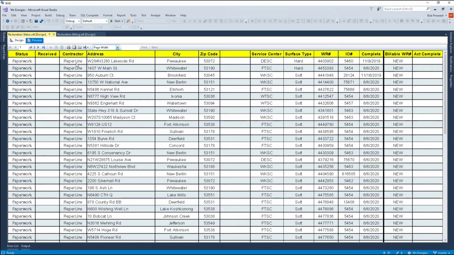This report will now bring in the contractor as a static, the address, city, zip. In the template I was sent, there's a blank field here. Here's a service center, service type. Again, this is the construction work request in the IO. And this complete date is the date that is required to be done by. And then I've added 2 new columns here. This is the work request number to go do the restoration work. And this is the actual complete date.